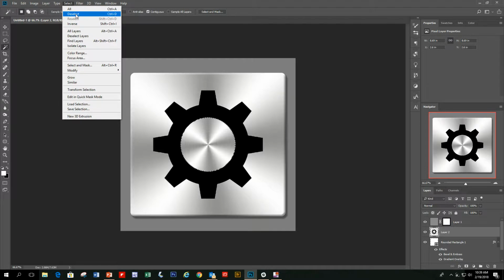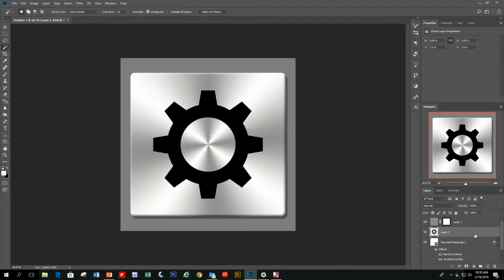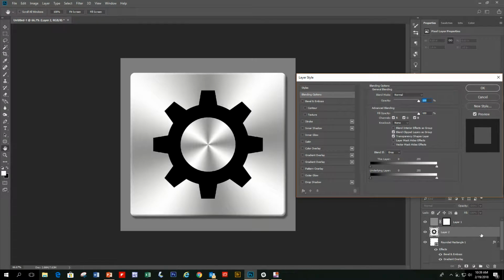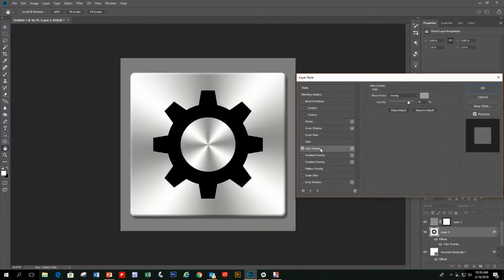All right, I'll hit select, deselect. Then I'm going to go into the layer style options for the gear layer, and I'm going to add a color overlay to it.